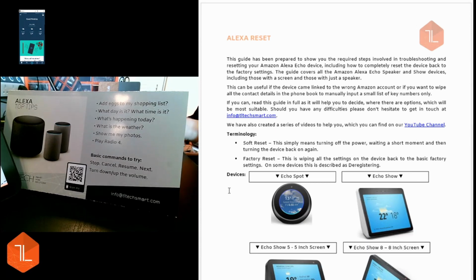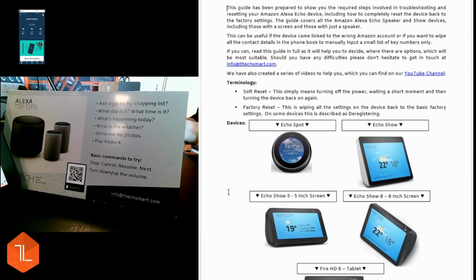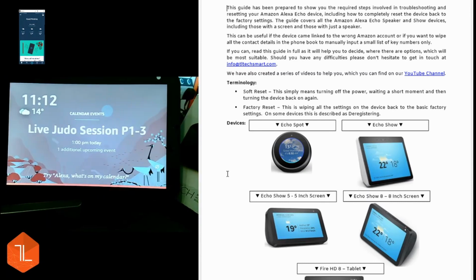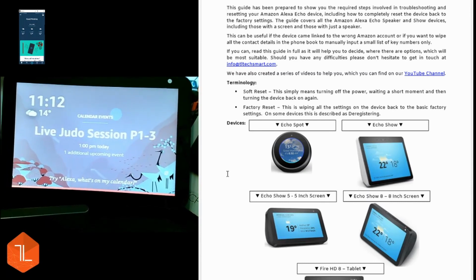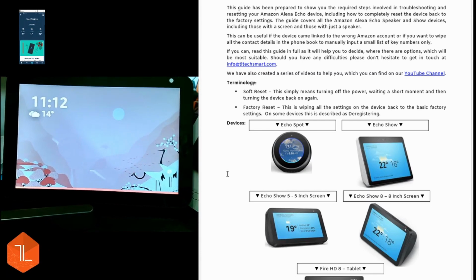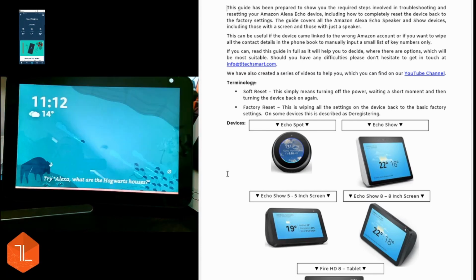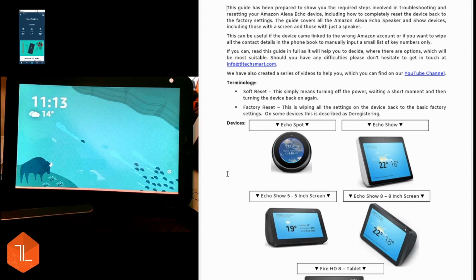There are different types of reset. The terminology used is a soft reset, which is normally completed by unplugging the power cable from the back of the device, waiting for a count of 10, plugging the device back in and waiting for it to boot up. It can often clear many of the small problems that come up with the devices not working properly or being slow to respond. A soft reset can quite often fix those problems.